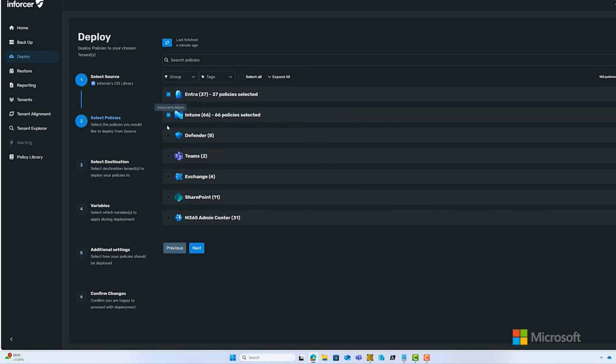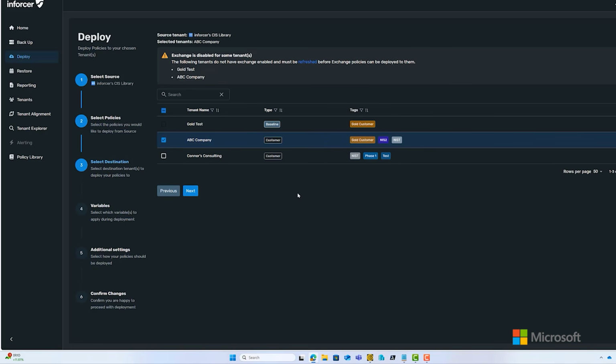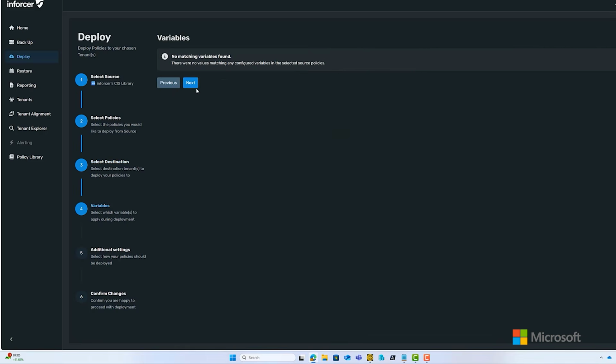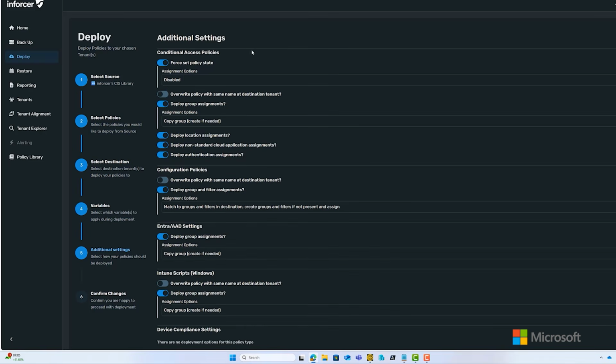I will choose all these sections. I can click on next. I can choose the tenancy that I want to deploy or multiple tenancies. And I can go through and I can deploy these settings. I can choose additional settings. It is that easy. So as you can see, Enforcer is a great tool to manage security for multiple tenancies in Microsoft 365. That's just a snapshot of what Enforcer can do. It's built with MSP workflows firmly in mind, and the AI policy insights really set it apart.